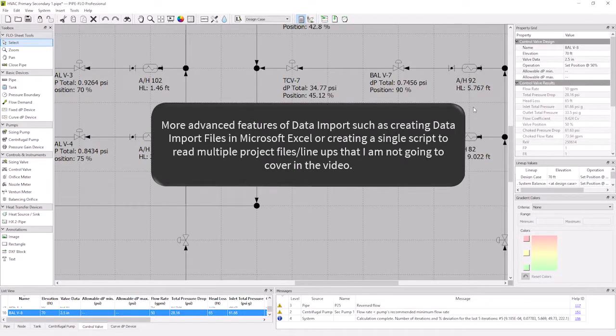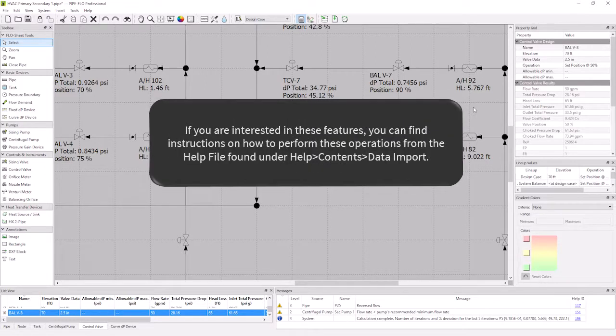Finally, there are some more advanced features of Data Import, such as creating data import files in Microsoft Excel or creating a single script to read multiple project files and lineups, but I'm not going to cover those in this video. If you are interested in these features, you can find instructions on how to perform these operations from the help file found under Help, Contents, Data Import.